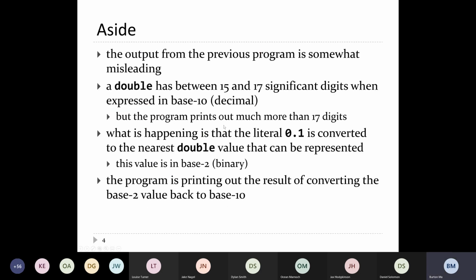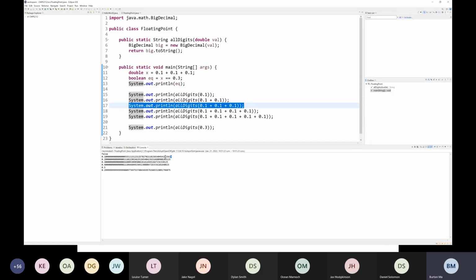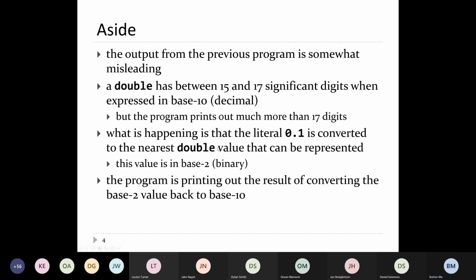This slide, the output of that program, is actually slightly misleading. What you should not take away from the output of that program is that double has a whole bunch of decimal points. Do not think that double has like, I don't know, 32 or 64 digits after the decimal point. It does not. A double has roughly 15 to 17 significant digits when expressed in base 10.